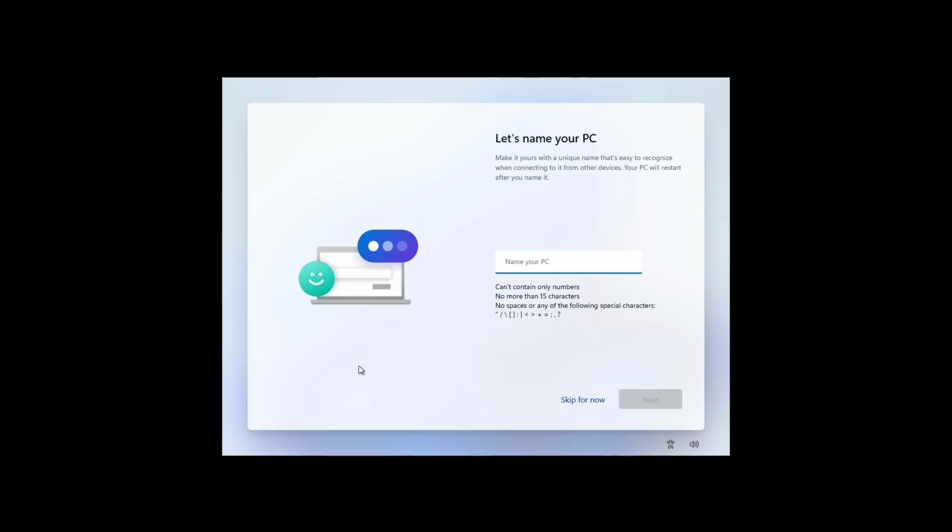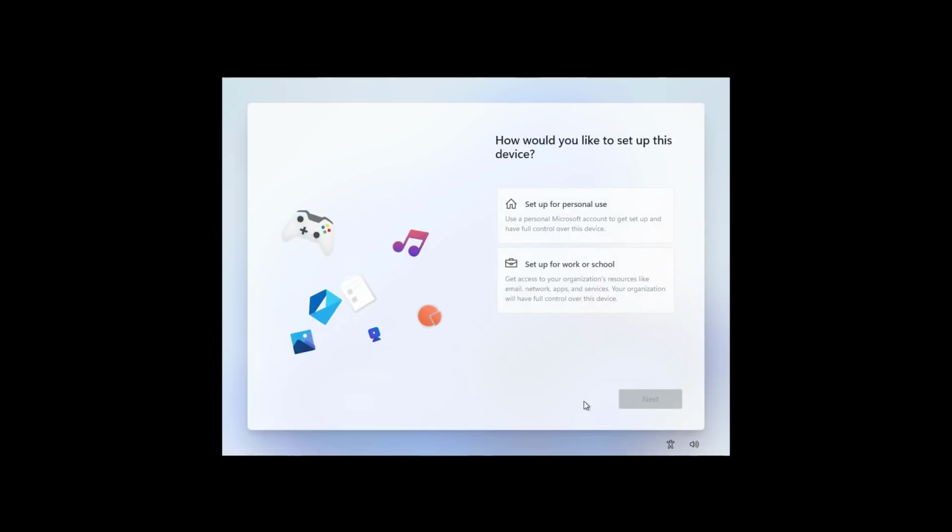In this new experience, Microsoft is even adding a new option to set the computer name as you complete the setup in the new version of Windows. Once you enter the computer name, the computer will restart and pick up where you left off. If you don't want to set up a computer name, you can click the skip for now option and you can continue through the setup. And all the options are still the same as before, or at least pretty much.